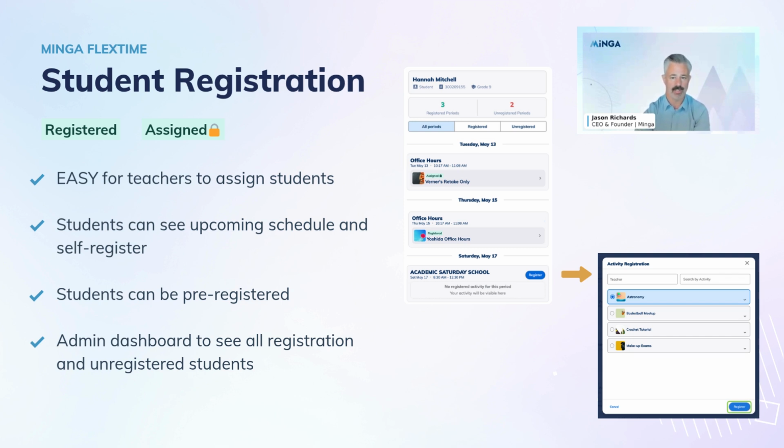They're going to see on their schedule the upcoming flex periods and things that they've been assigned or registered for. They see those right away, and they see what the time is and where they're going. And then here's one coming up on Saturday where they're going to academic Saturday school, but they still have the freedom to register.